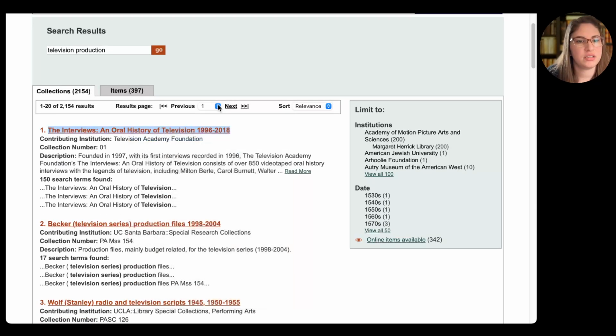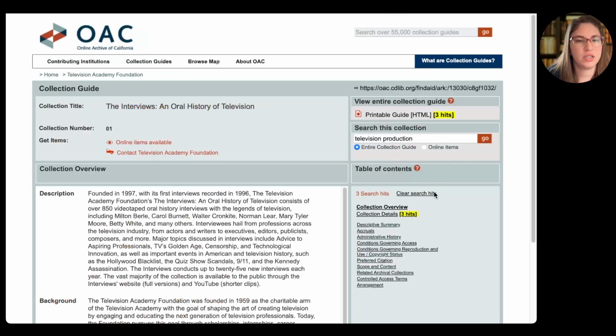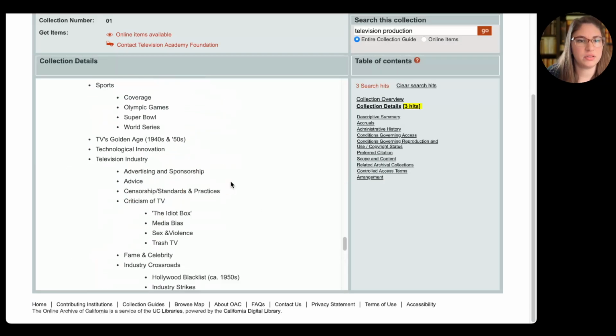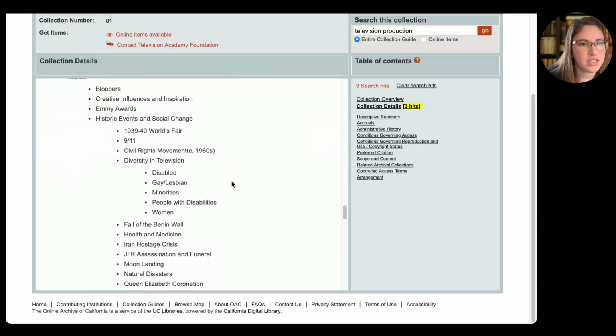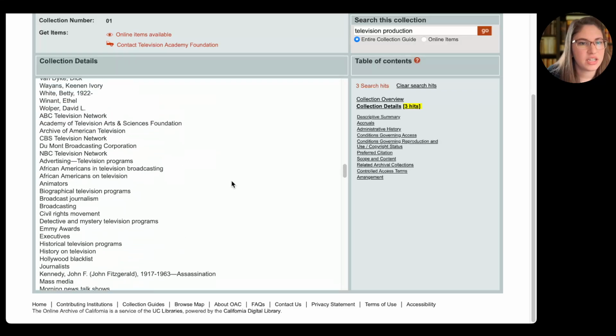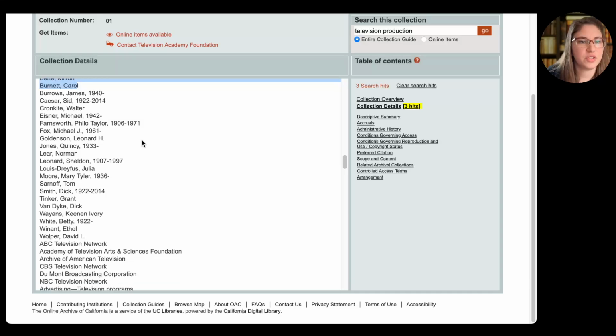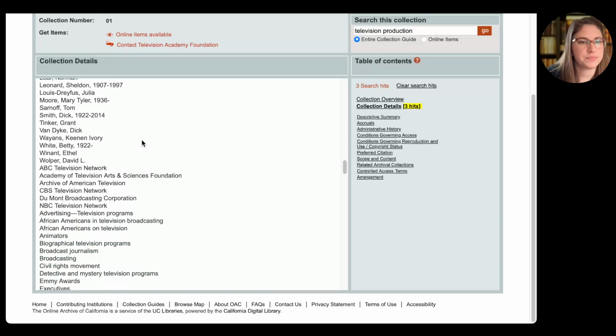Let's start with this first one. Again, I'm going to go to collection details over here in this right-hand table of contents menu. Scroll all the way to the bottom. Whoops, a little too far, because this one actually has a lot of search terms. So they're calling them controlled access terms. And you'll see actually some of the celebrities that we had in our collection are listed in this one, if you were looking for their names for some reason.